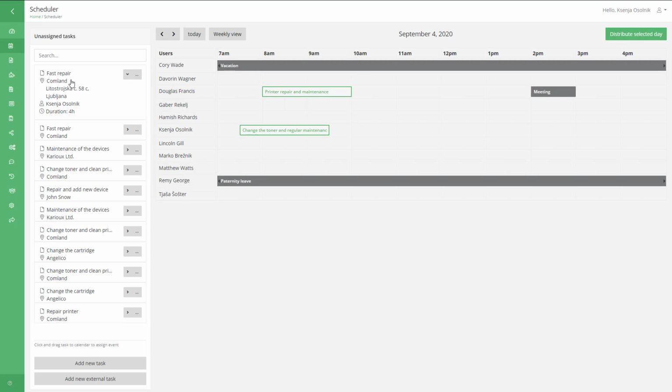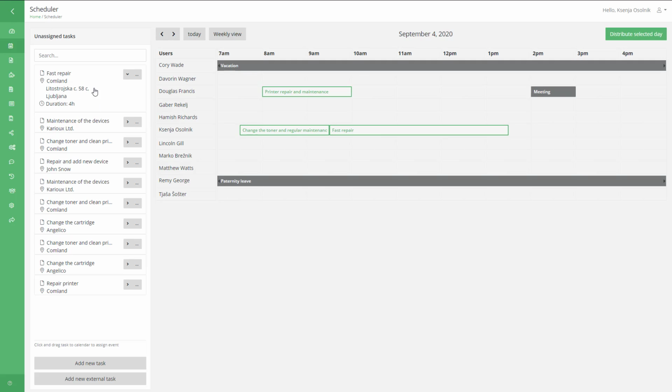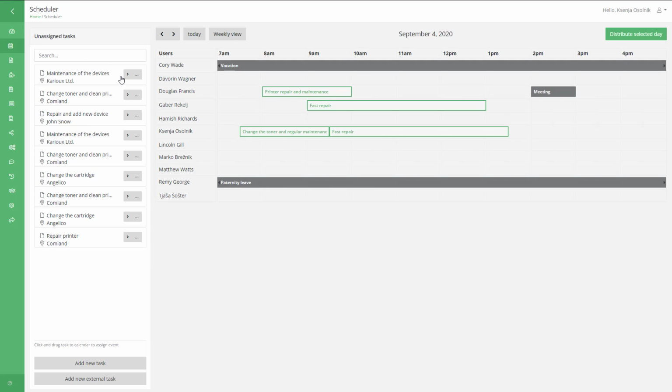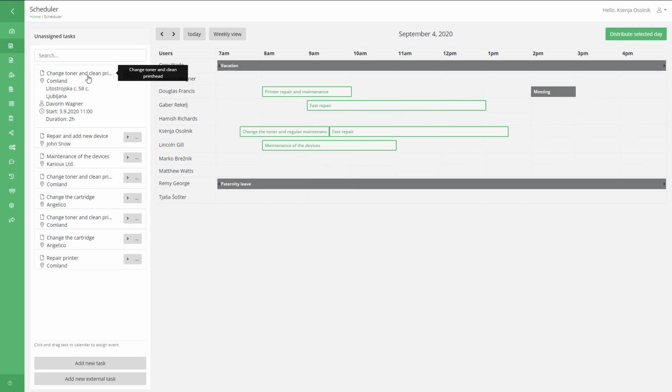Okay, so if I go to the next tab, this one has to be for Ksenja. If I try to drop it anywhere else, I cannot, so I will drop it here. Also, this assignment doesn't have a fixed time or worker. If I go to the next one, I can just drag and drop it.